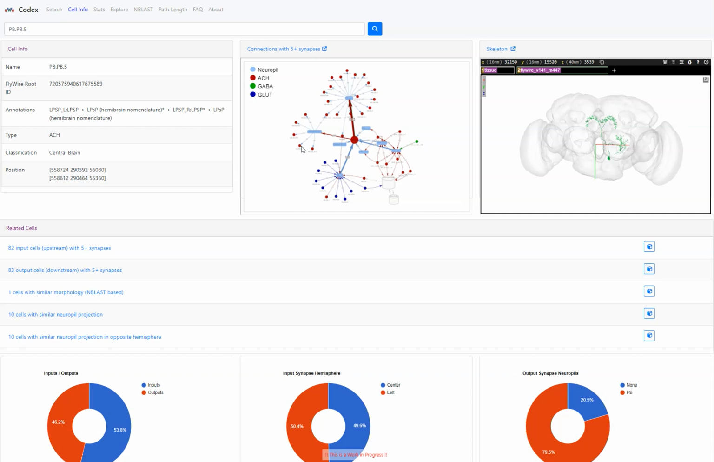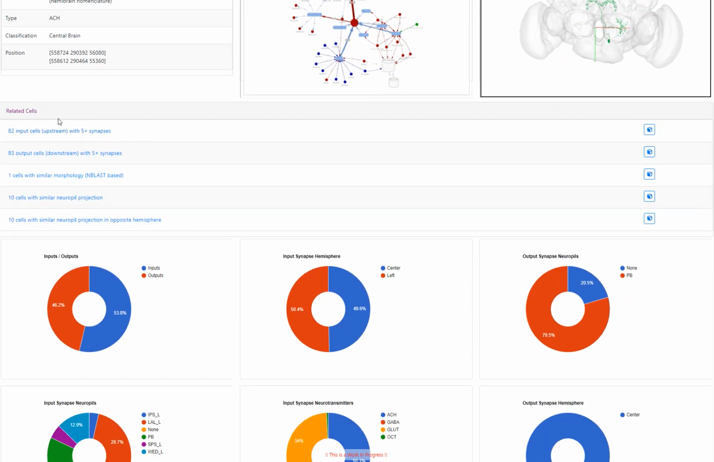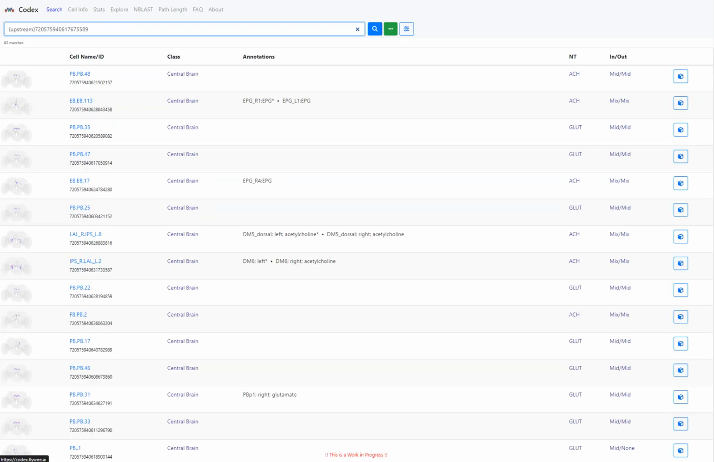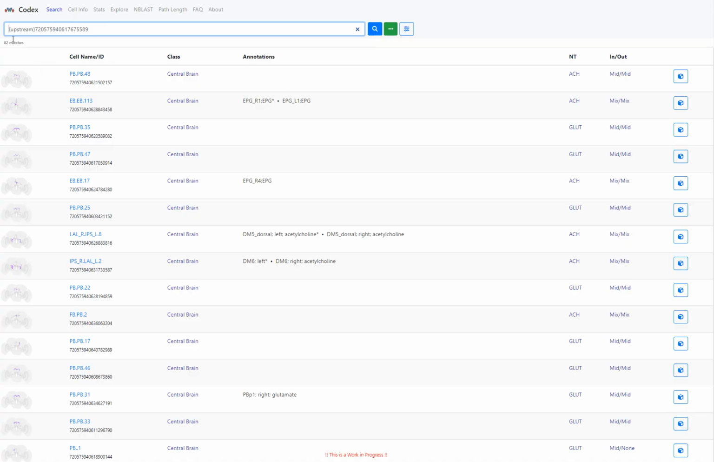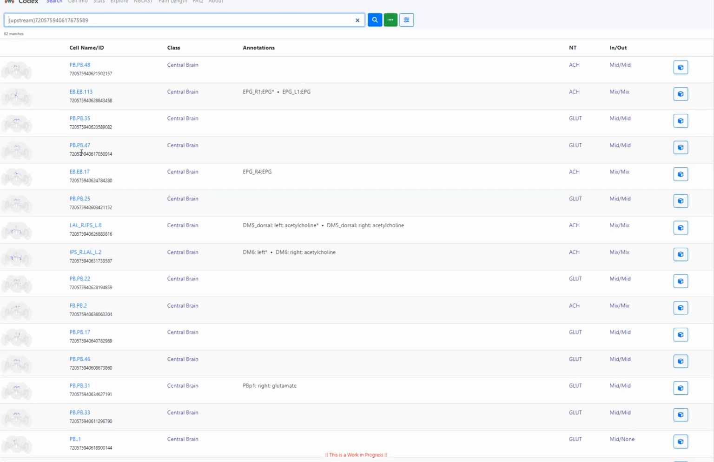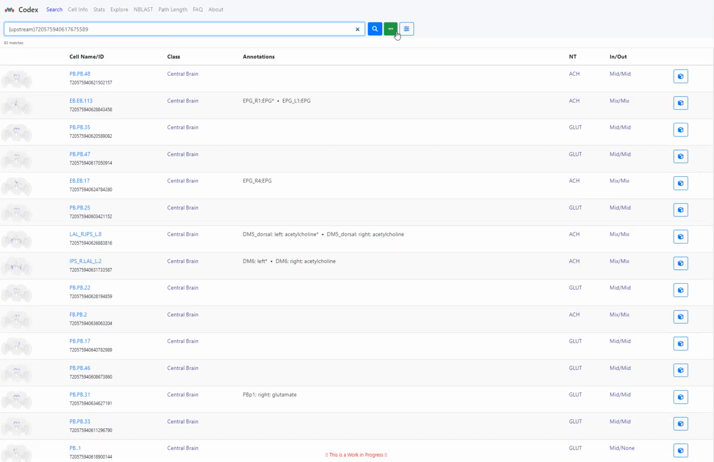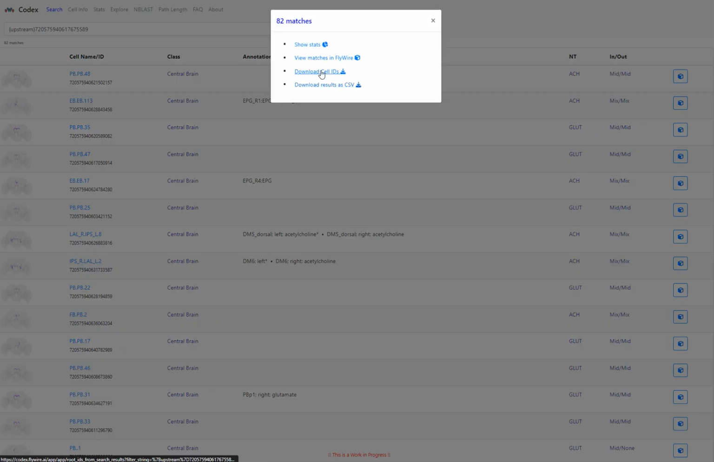So if I go back to here, back to this LPSP neuron, you can also, under this related cell section, you can see all of the upstream neurons that have more than five connections and all the downstream neurons. So I'll just load both of those up. In this page, you can see the search results overview, as well as download these results as a CSV, download the cell IDs, or view the cell matches in Flywire.